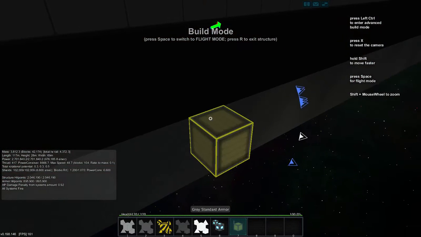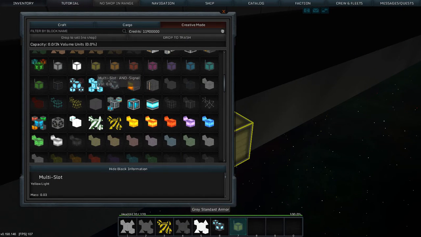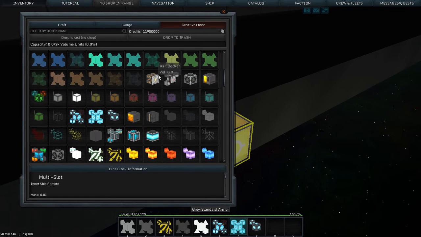Turn on symmetry, and we're going to need some rail stuff. Let's see, we're gonna need some logic, and one of these, and one of these. Actually, I don't know if I need that yet. And a rail dock controller, and one of those. Okay.